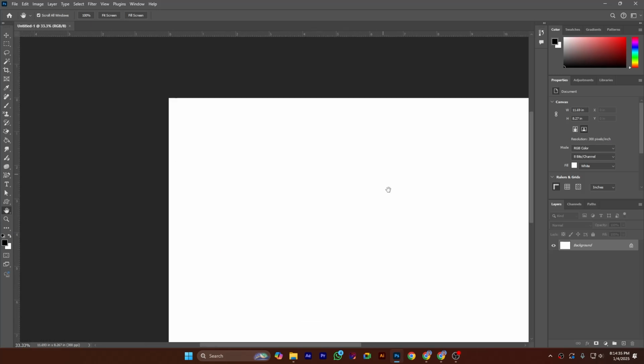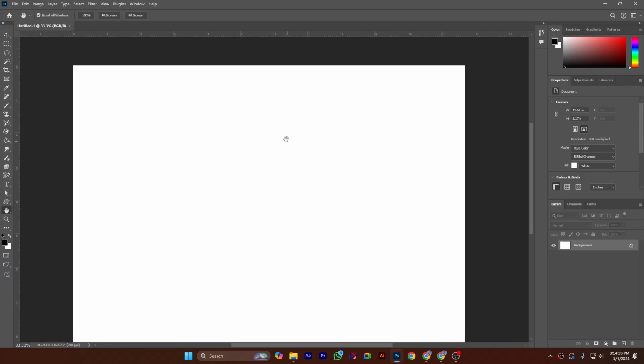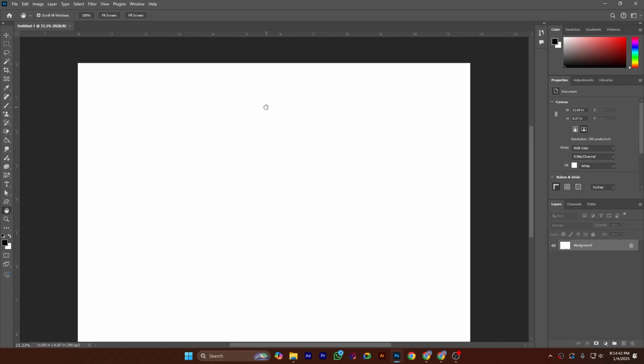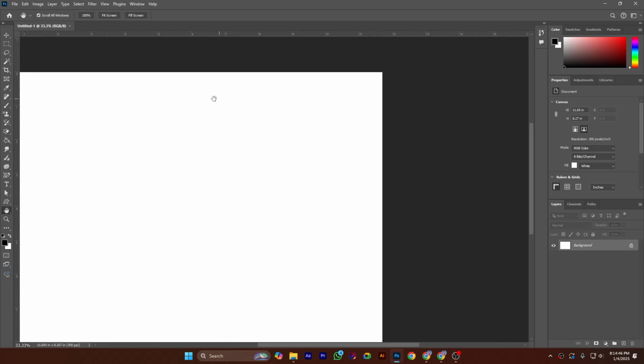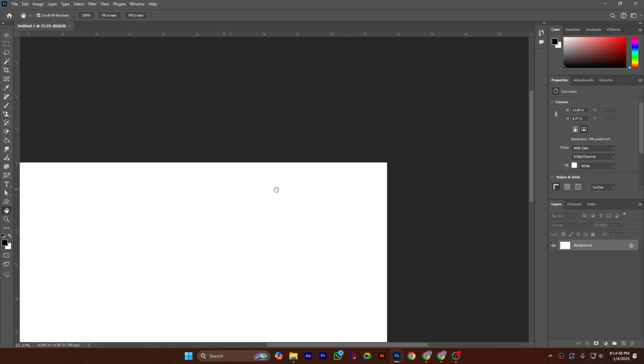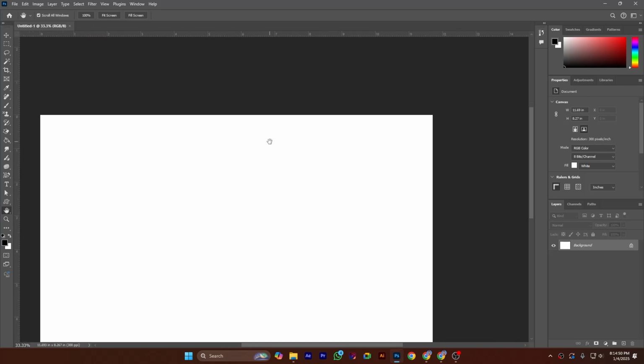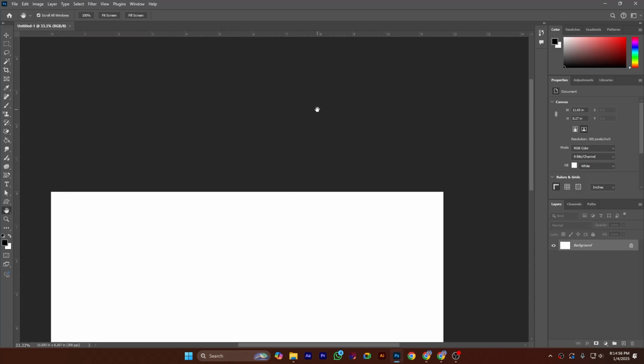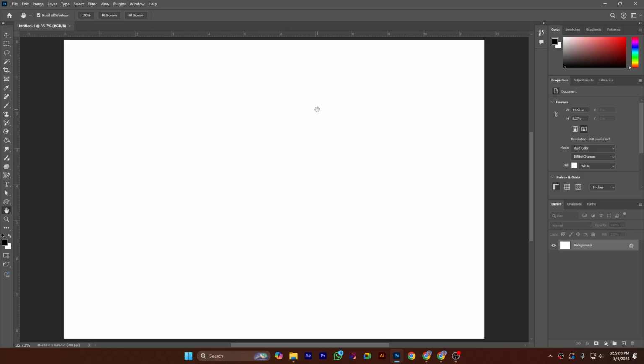You can see I am easily moving the canvas as I wish. The hand tool will pick that point and move the canvas according to the movement of the cursor. If I press Ctrl plus 0 on the keyboard, it will fit the screen again.